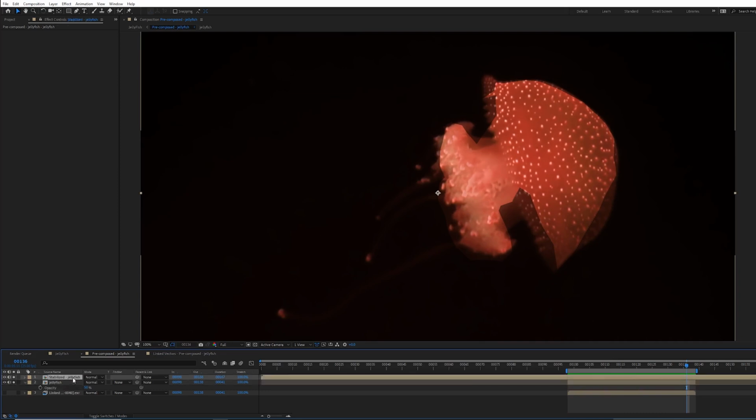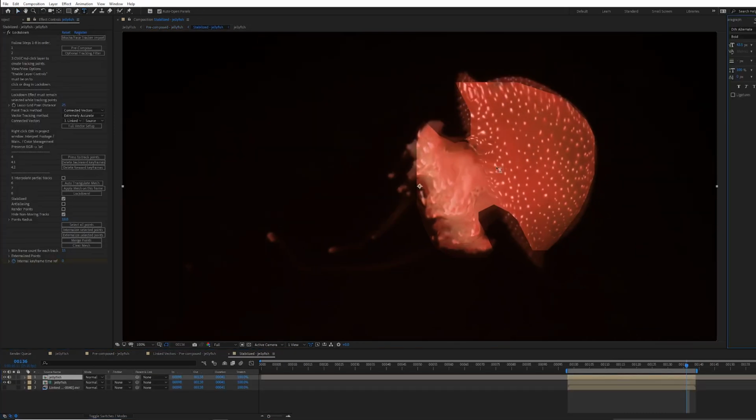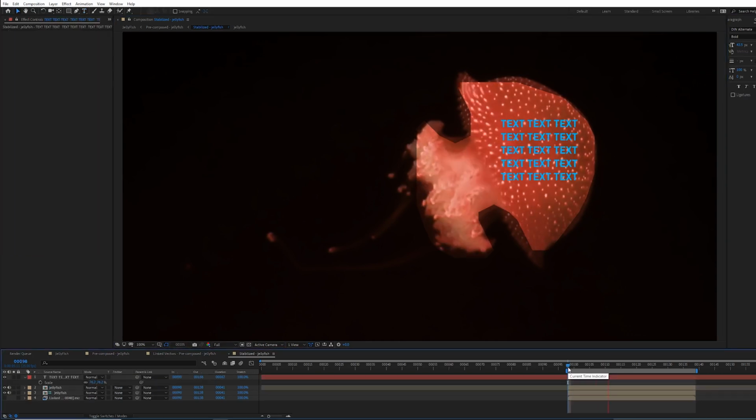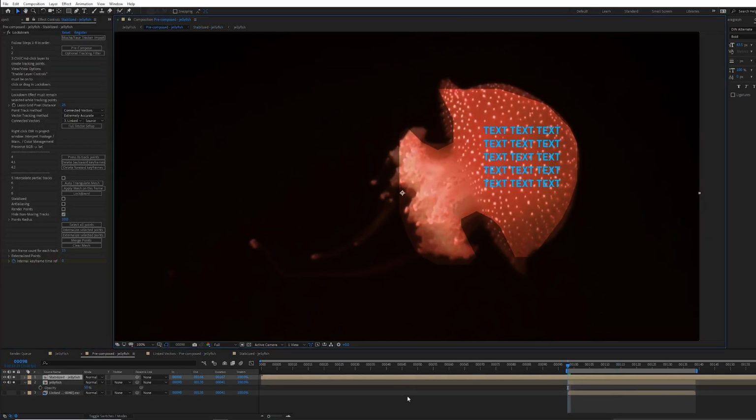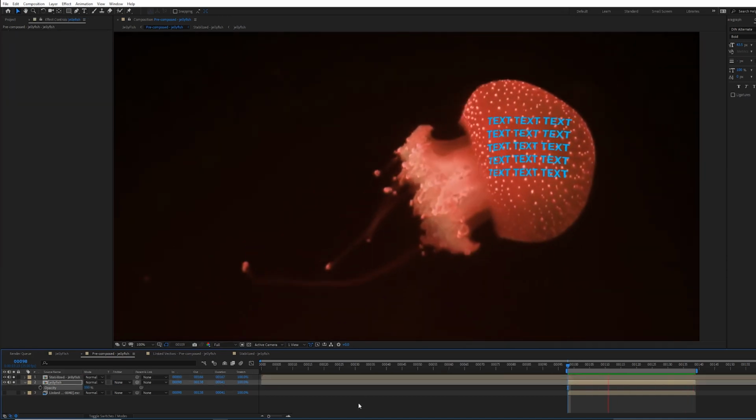So in effect, when I go into this stabilized pre-comp, I can place text. When I play this, you'll see that the text is aligned with the stabilized video. And when I move back to the main composition, I'll turn the background opacity back up. You can see that the text is stuck to the jellyfish.